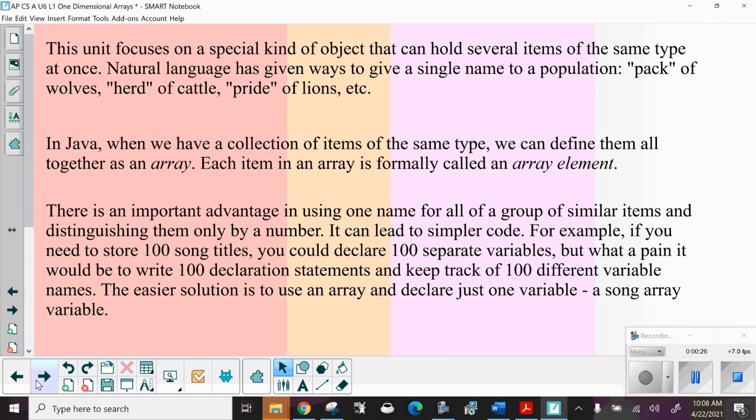This unit focuses on a special kind of object that can hold several items of the same type at once. Natural language has given ways to give a single name to a population: a pack of wolves, a herd of cattle, a pride of lions, etc. In Java, when we have a collection of items of the same type, we can define them all together as an array. Each item in an array is formally called an array element.